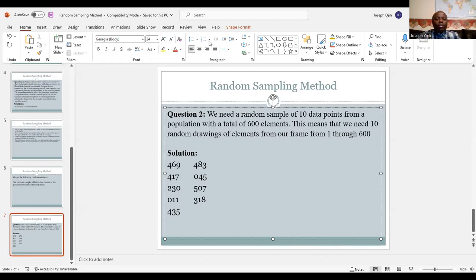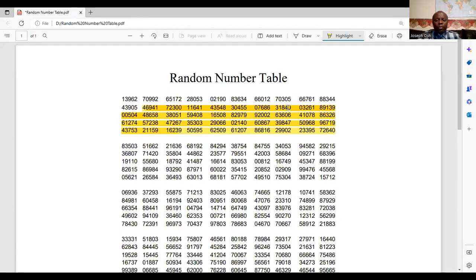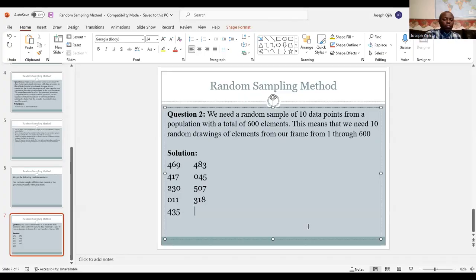After 318, the next one we need to select is 400. Okay, 400. So you can see that we have 10 numbers now: 1, 2, 3, 4, 5, 6, 7, 8, 9, 10. You can see that they are selected at random. Any odd number, all the 600 numbers have an equal chance of being selected.